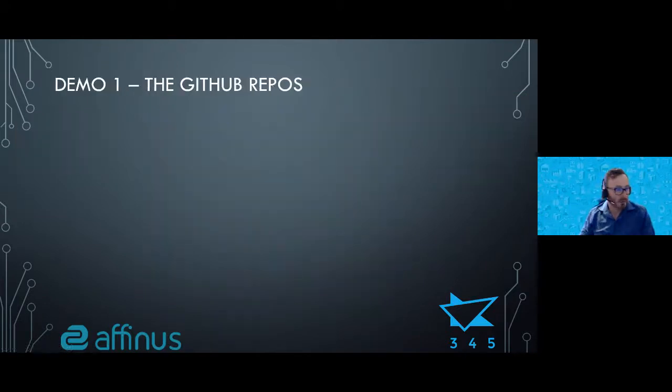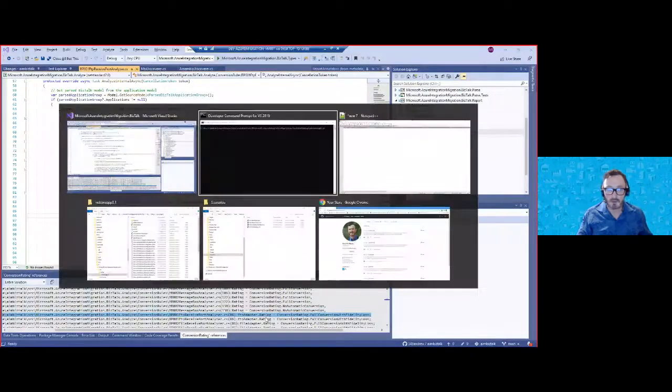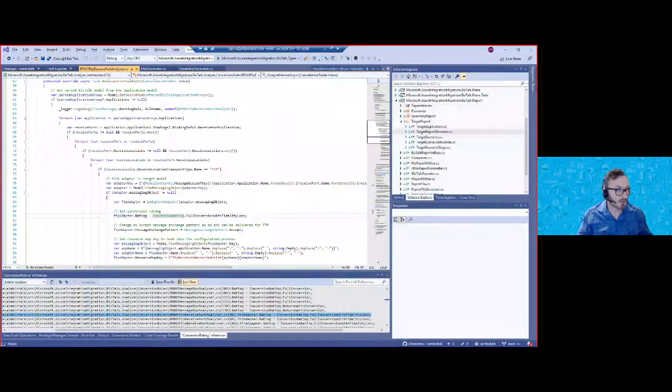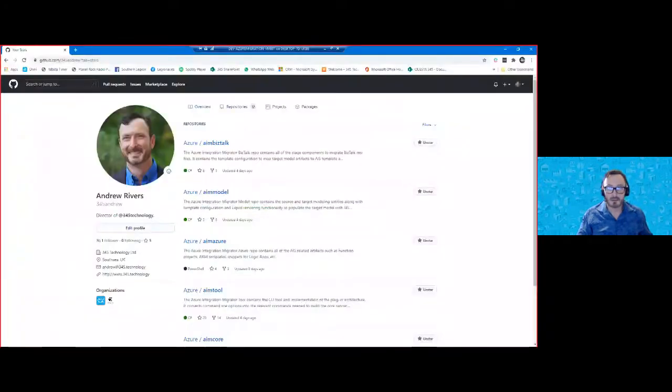Okay, so what we're going to do now is a bit of a demo. The first thing I'm going to do is get my next window ready. Just bear with me one moment. I'm just struggling to fight Teams at the same time as doing the demo, but I think I've pretty much got it now. So let's just see if we've got that. Can you see those repos?